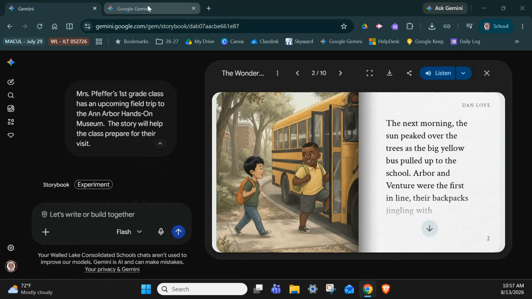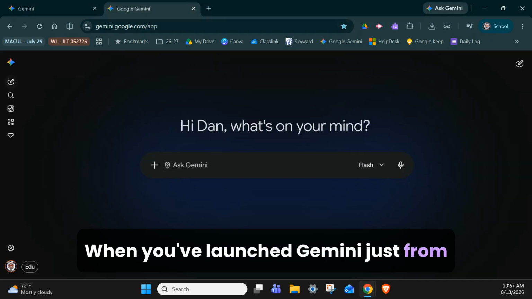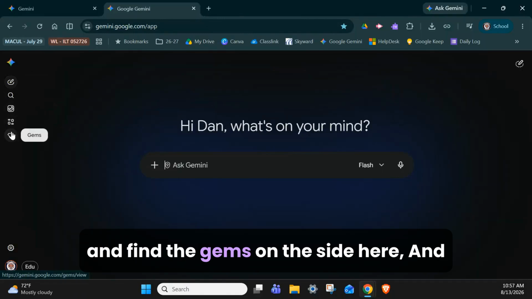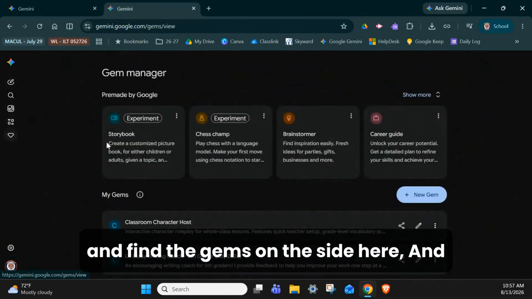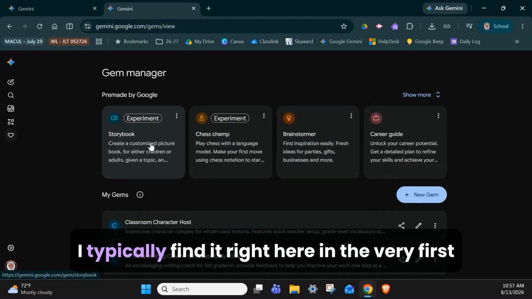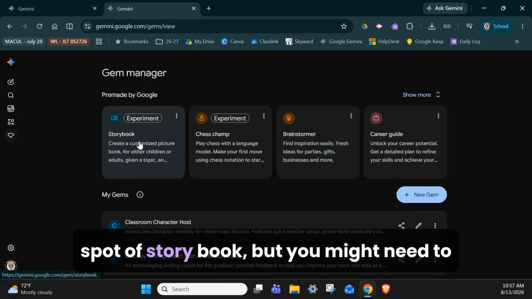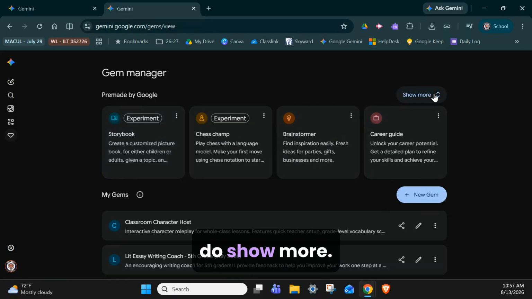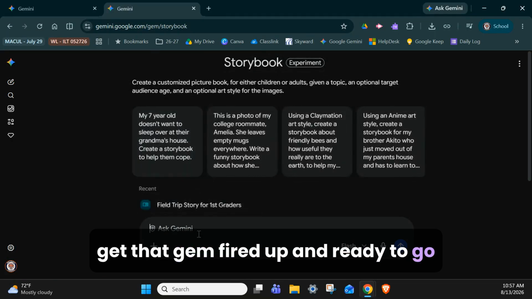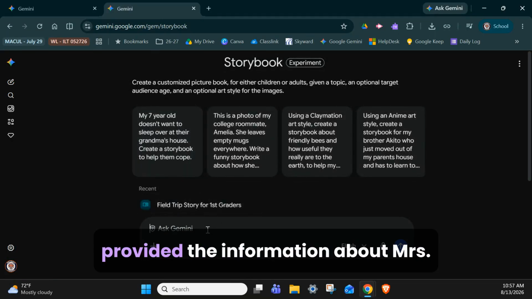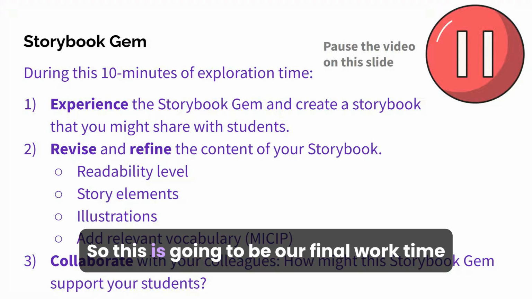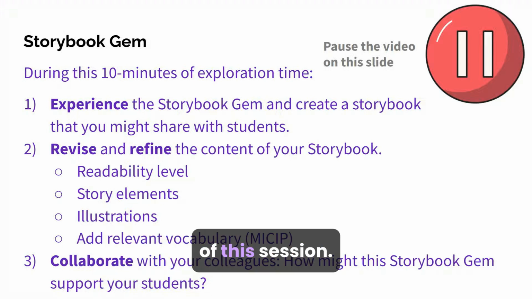Here's how you get to this. When you've launched Gemini, just from the start, if you go down to the left side and find the gems on the side here, and then along the top, these are gems that Google's already made for you here. I typically find it right here in the very first spot of Storybook, but you might need to do Show More. When you launch that, it's going to just get that gem fired up and ready to go and ask you for that. And that's where I provided the information about Mrs. Pfeffer's class.